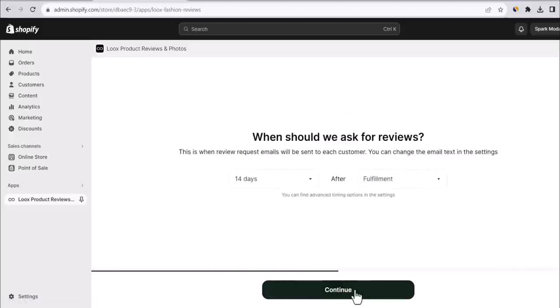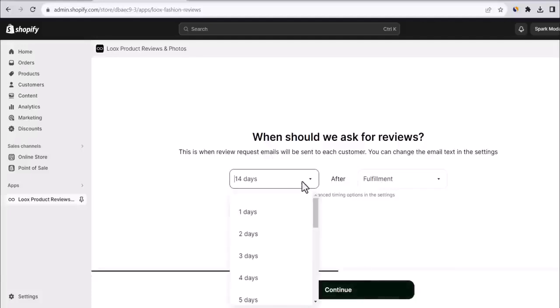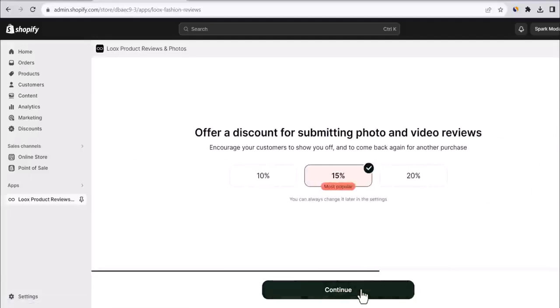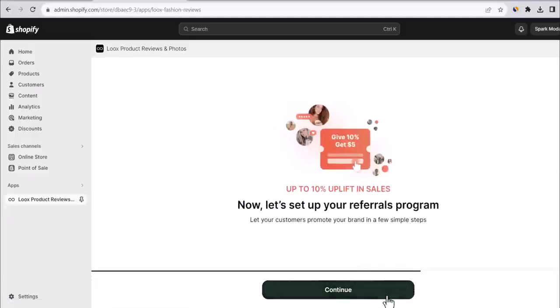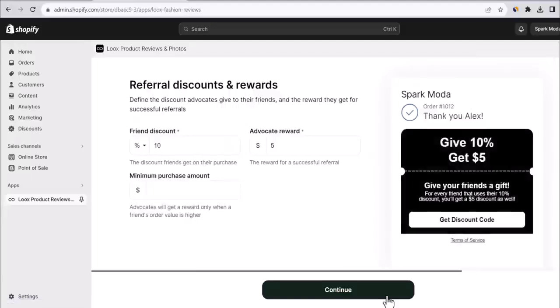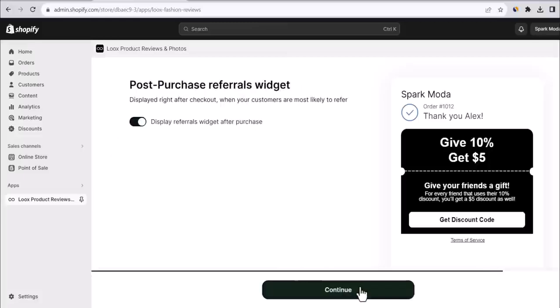This is when review request email is sent to customers after delivery. Keep it 14 days, and click on Continue. And here, we can offer discount for submitting photo and video reviews. Just keep it 15% and click on Continue. Click on Continue. This is a great feature that comes with this app, where customers can extend discounts to friends and family. This widget will show at confirmation page and email. You can change the amounts here, but I will keep it as it is and click on Continue. Click on Continue for the next 2 windows as well.